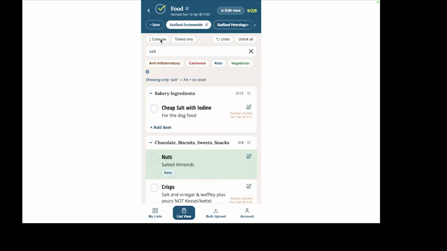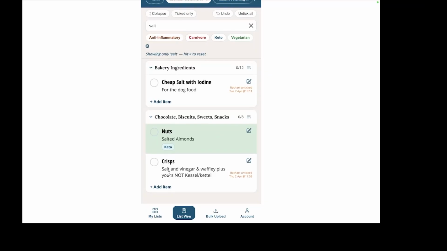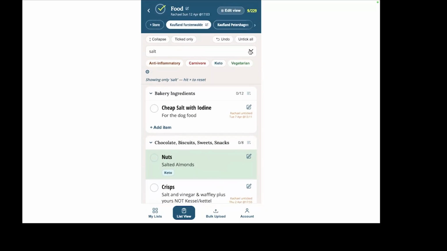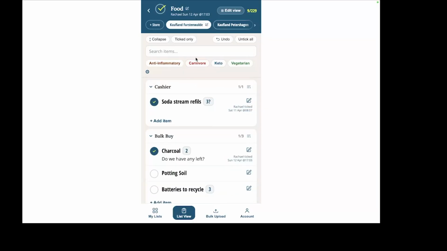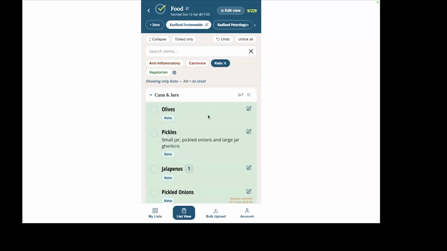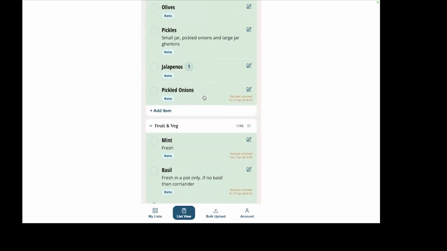So let's go back to the main view, and I'm going to cancel out of salt here because it's only showing me things with salt in, like nuts, salted almonds and crisps, salt, vinegar. So when I cancel that, I can then, for example, let's say you're on a special diet, like if you wanted to just buy keto things, you can then view only keto things.